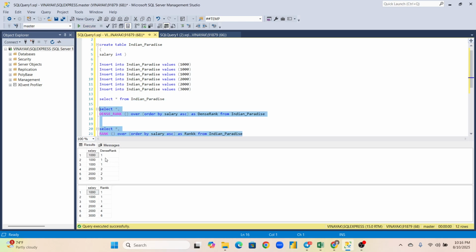See, for dense rank this is the ranking, and for rank this is the ranking. Now we all know that in dense rank, if there is a repetition, the next number is not skipped. For 1000, 1000, 1000 it has given 1, 1, 1, for 2000, 2000 it has given 2, 2, and for 3000, which is the sixth row, it has given 3.